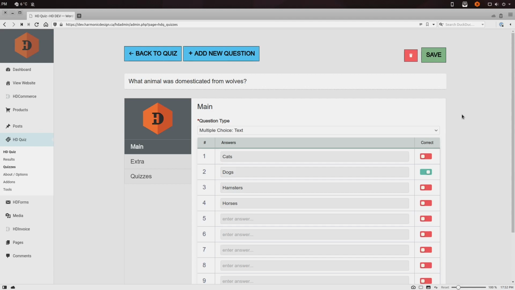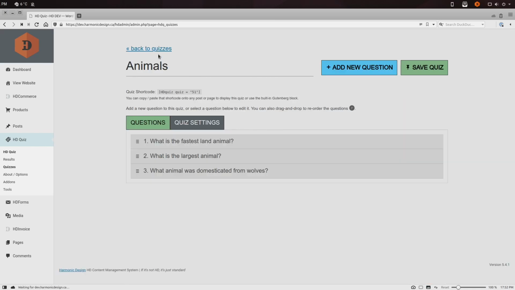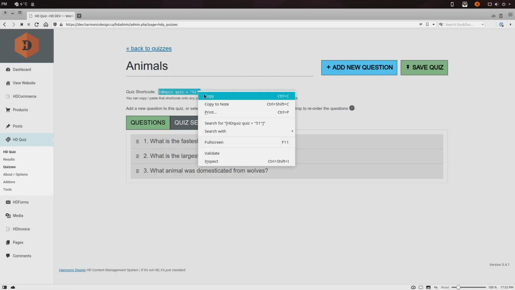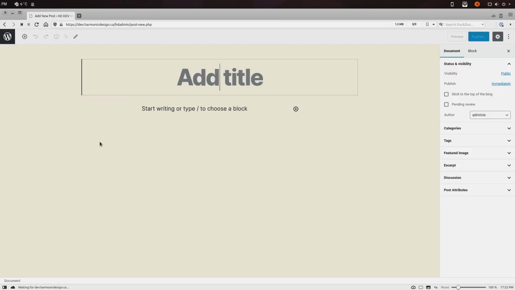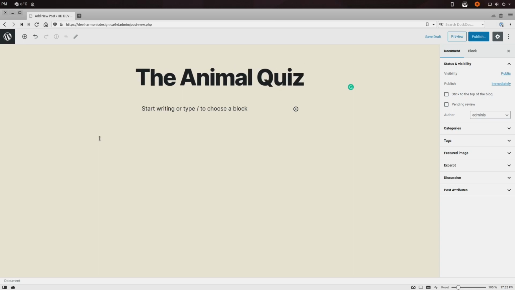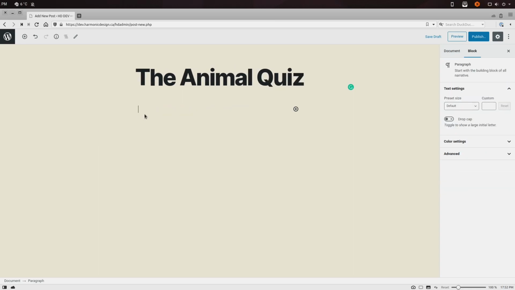Now let's actually add this quiz to a post or page. I'm going to take this original shortcode and copy it. I'm now going to go to post, add new, and you can add this to a post or a page or anything you want. I'm going to name the page the animal quiz, and I'm just going to paste in that shortcode. So that's the shortcode we just pasted in. I'm going to publish.